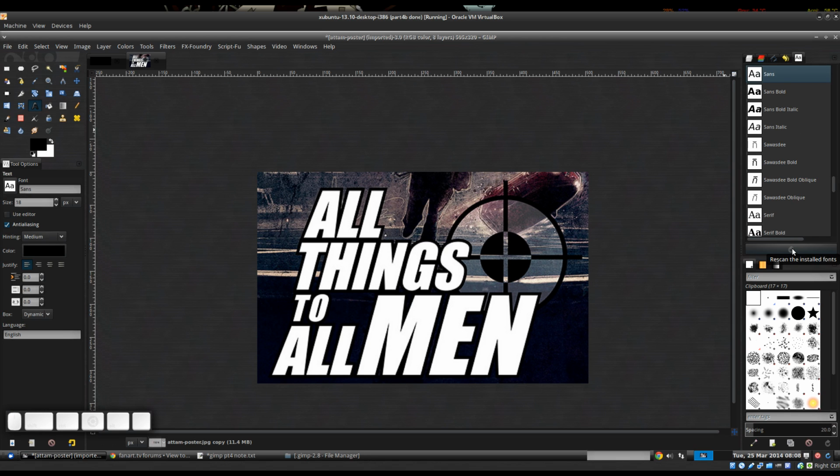And when you hit refresh, it'll look in the font folder for Gimp for any new fonts. So you don't have to restart Gimp to load up new fonts. That's first and foremost. I wanted to make sure you knew how to do that.